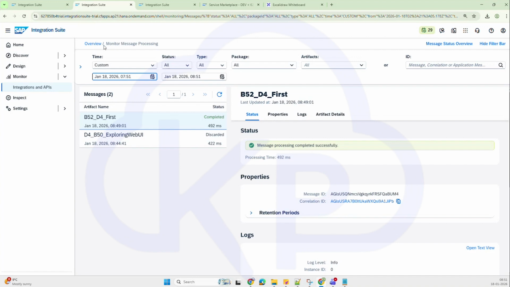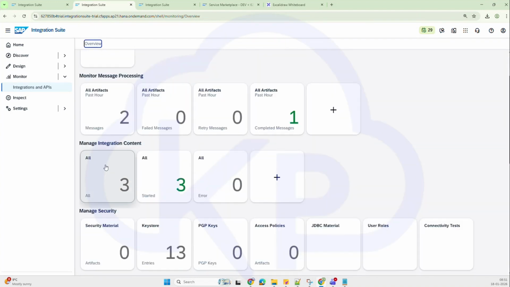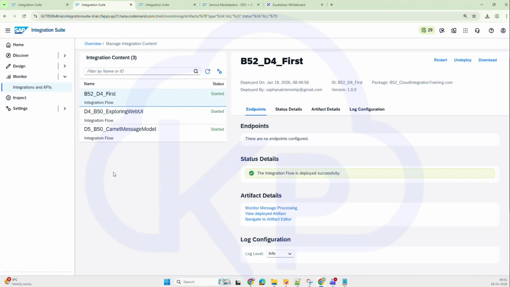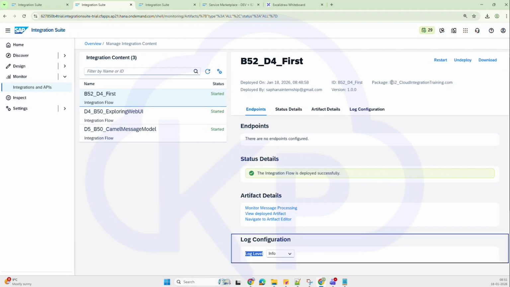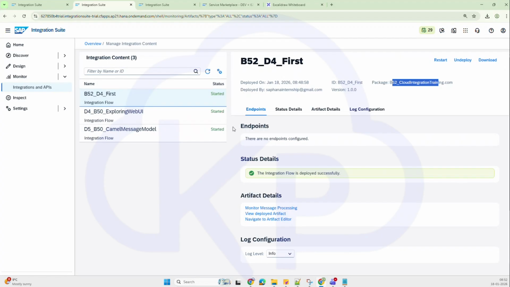So this monitor message processing section will hold all your messages. Manage integration content: this section contains what all the artifacts are deployed, in deployed state. Just now we have seen that as well. So now I just ran this particular flow. When I select this, here I am having a log level. The various things you will see over here: what is the package. And again, this section will help you to pull some basic information as well, where this integration flow is residing. So this is the package, this is the package ID, and who has last deployed it. Only here can you track the last deployed by developer. That is only possible here.